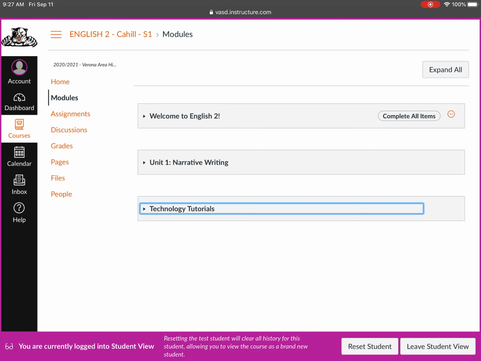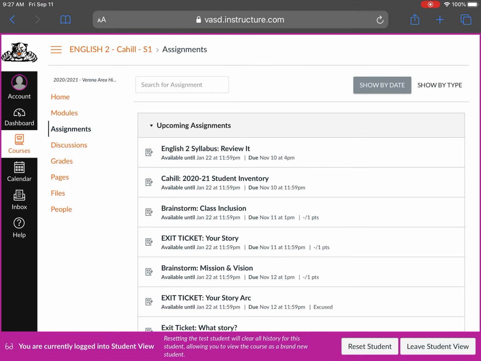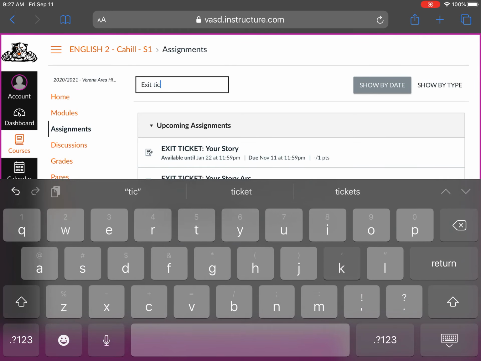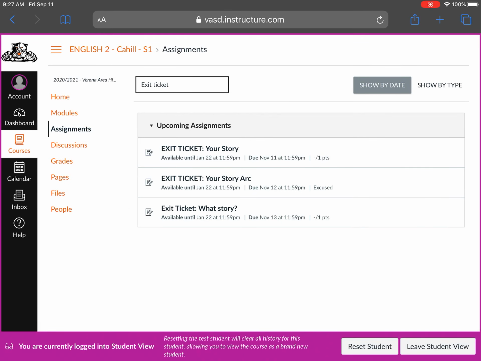If you just want to look up an assignment, you can go to Assignments, and you can actually search the assignment. So I know I needed to do an exit ticket. So if I type in exit ticket, all of the different exit tickets come up. And that way I know, okay, that's an assignment I'm supposed to do. And then you can select the one you're looking for.